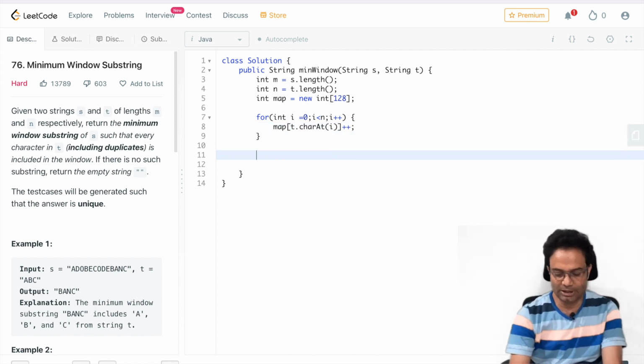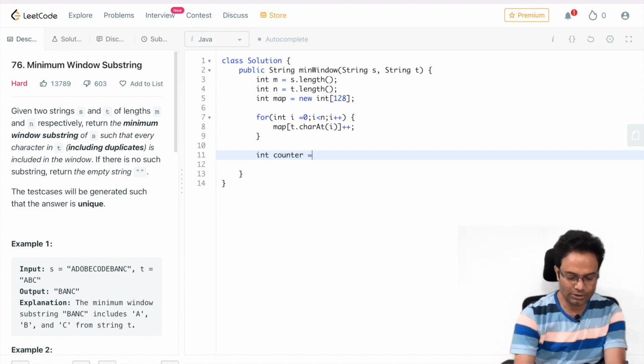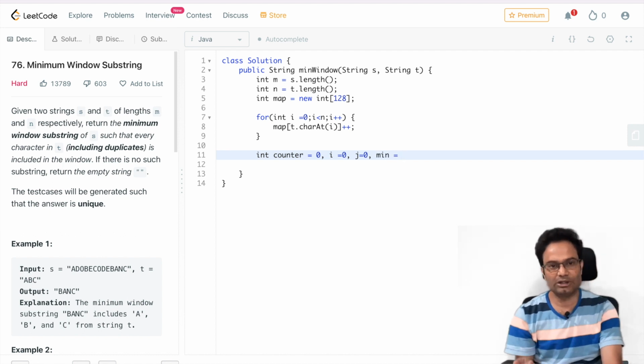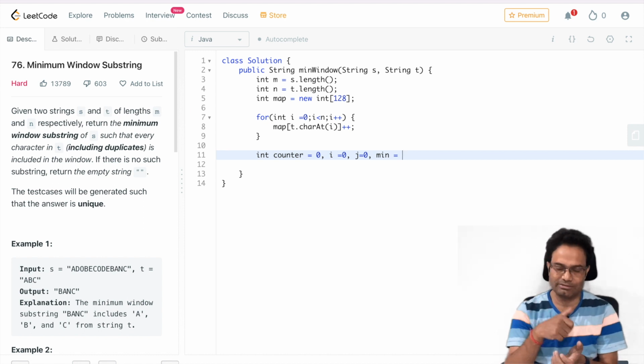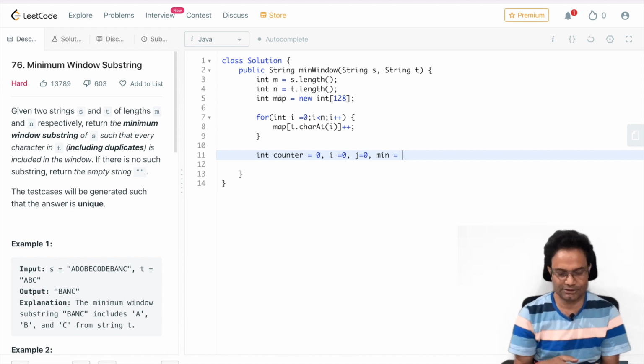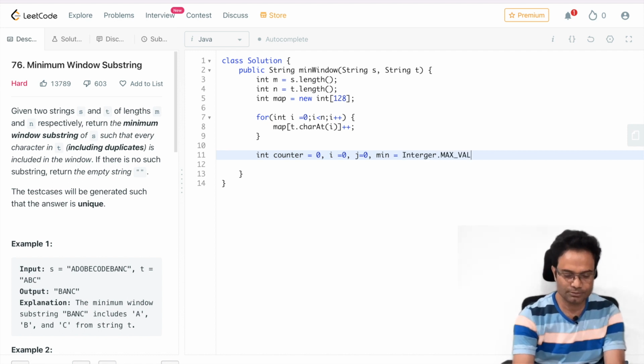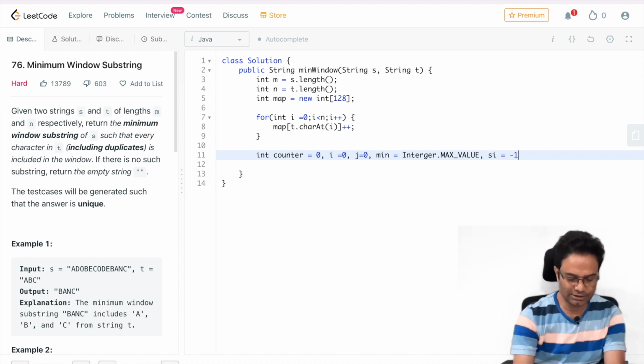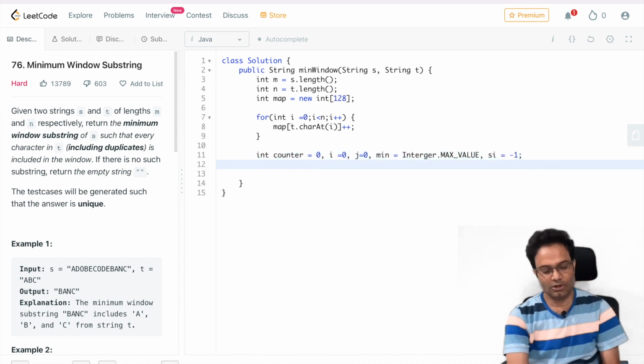Once you create the map, take some variables that will be useful: counter, make it 0. I will take i also 0, take j, keep it at 0, and also a minimum value. To find the minimum, initially we keep the maximum value and then check the condition. This is how we can find the minimum value, so integer max value. And lastly we have to take the starting point also. I will start it at -1. So now, is everything fine?